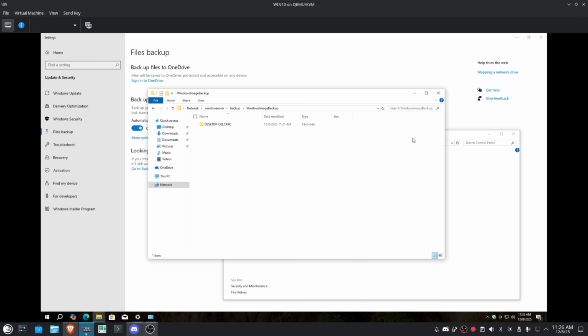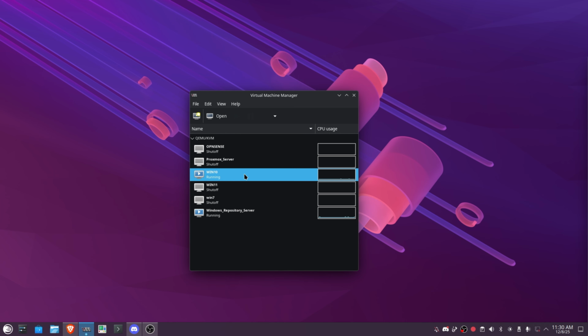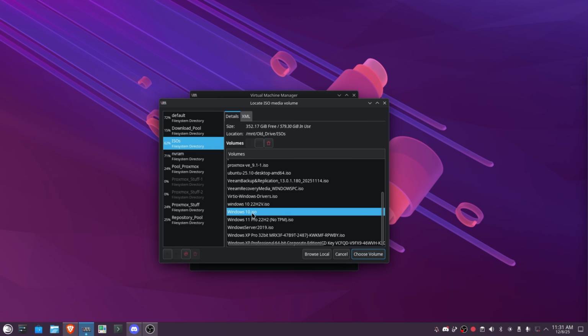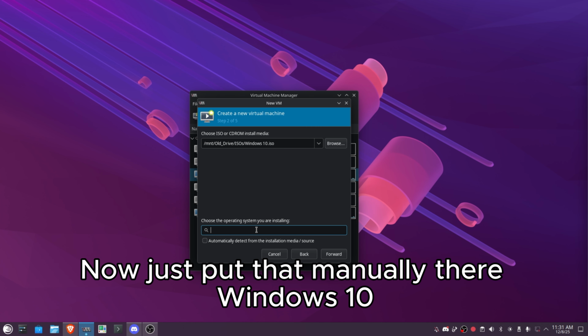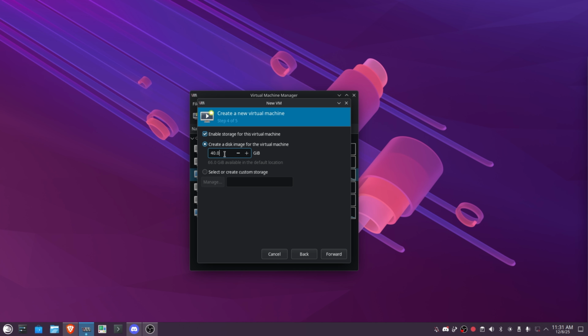So I am just going to go ahead and make a new virtual machine. Since this is the one that I have running here, we're going to make a new one and we're going to restore the image to that new machine. I'm going to create a new machine. Forward, browse for the ISO, there it is, choose, now let's put that manually there, Windows 10, forward. I'm going to leave that default, and I'm going to make it 50, since the drive backup was around 30 gigs. That should be enough. Forward, and I'm going to name this one Windows 10 Restored.